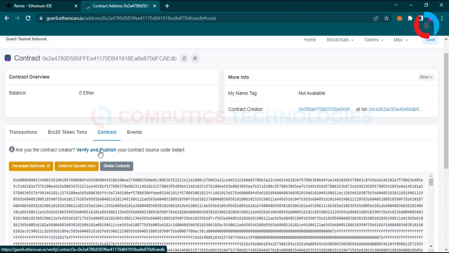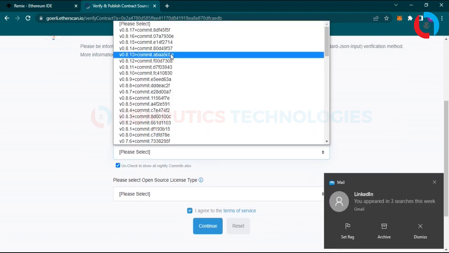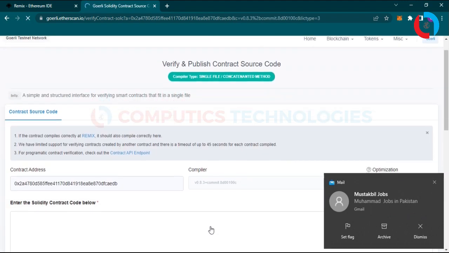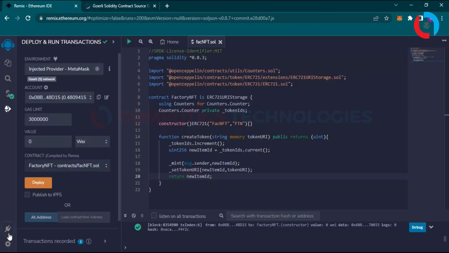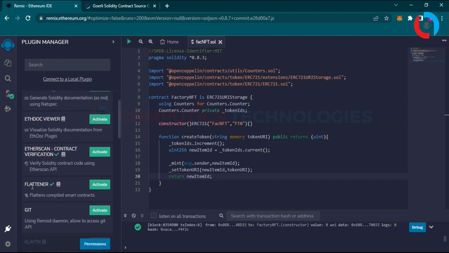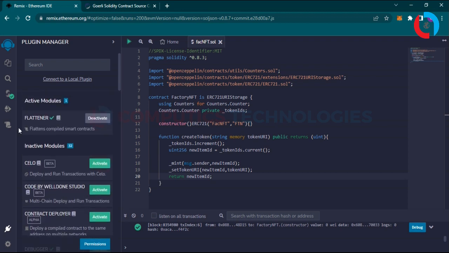Now we will verify and publish the smart contract. Select the compiler type. Then compiler version. Then license type. Now the tricky part, to verify and publish the contract, we need a plugin. Select the plugin menu from the sidebar. Scroll down and find Flattener. And activate it. Click here on the Flattener icon.